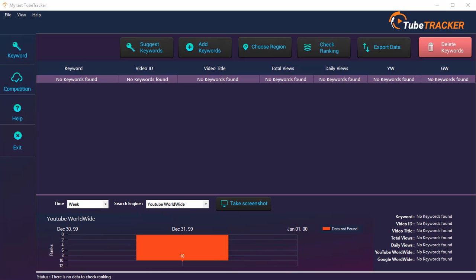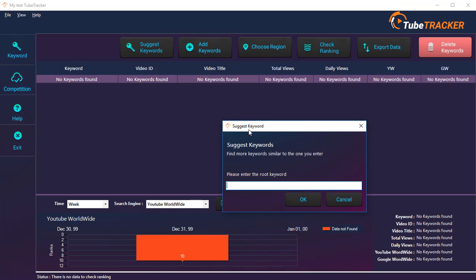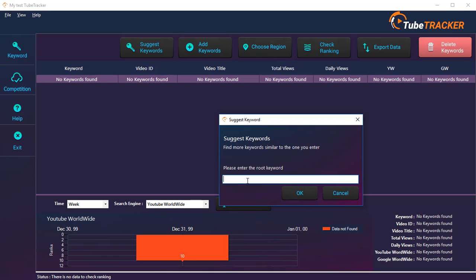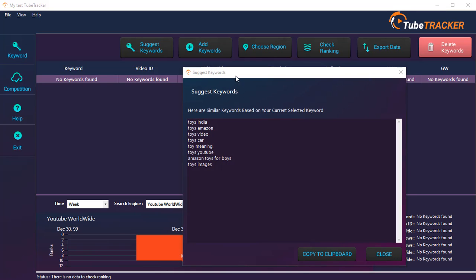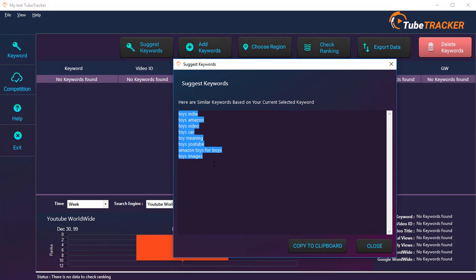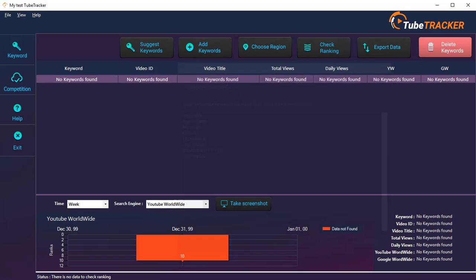Let's start by grabbing some keywords, and we can do that by using the suggest keyword button over here. It'll open the suggest keywords dialog, and we can enter one root keyword. Let's just enter one keyword and press OK. Now it's processing. It's going to get us a lot of keywords. You can see the keywords right over here. Here are the top keywords that you can use, which are connected to this niche that I've put in. Just copy it and close.